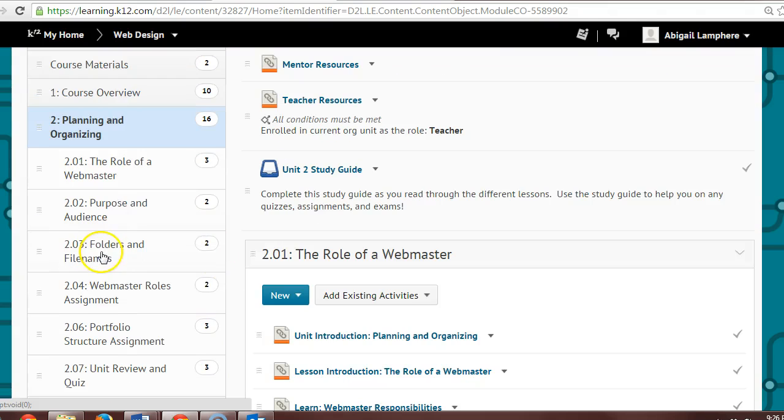And the rest of the content tab, so again, this is Unit 2. This is all the material within Unit 2. Each of these are different sections.